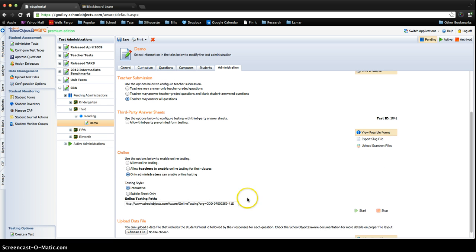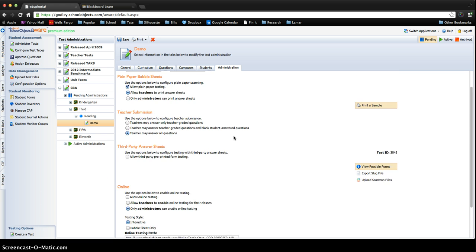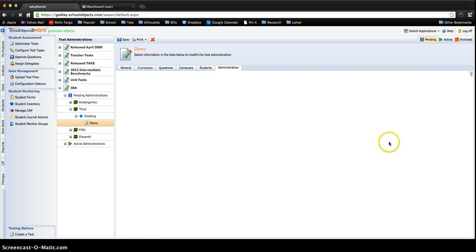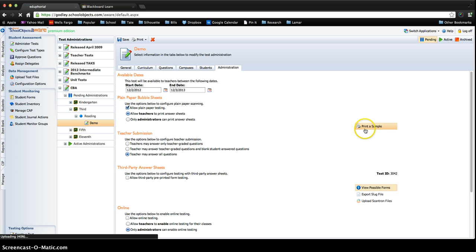On the online part, if you ever want to give a test online, it's available for us to use, and that's under the online tab. Teachers may answer all questions was the only one that we changed on here, and we're going to hit save because we want to make sure we save it. Then if you notice on the bubble sheets, over here it says print a sample. That means you're not quite done yet.